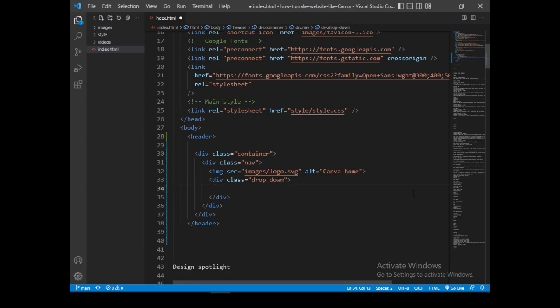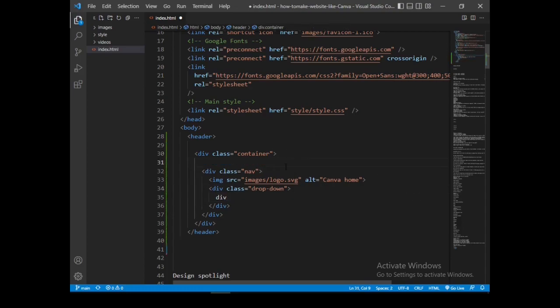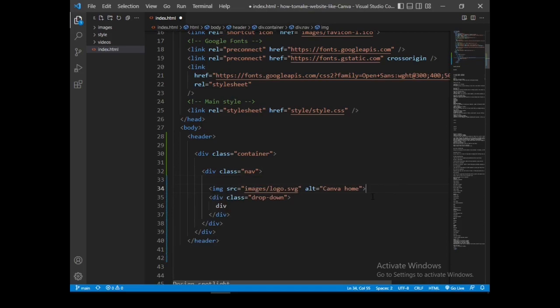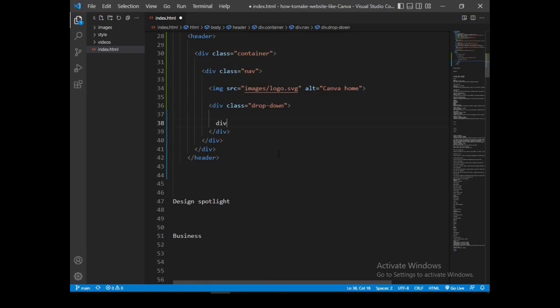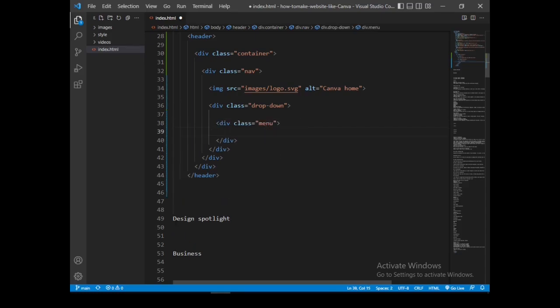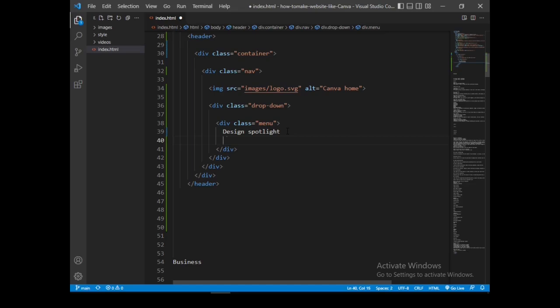Then below the dropdown, let's create another div which I shall call menu. Maybe you might be worried about spacing. Then let's start dragging in this text. Then I need a down arrow. For this down arrow, I'll use Font Awesome icons.